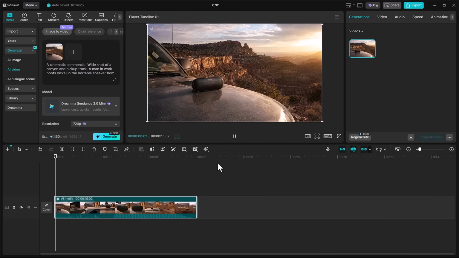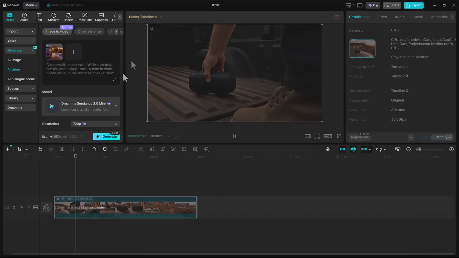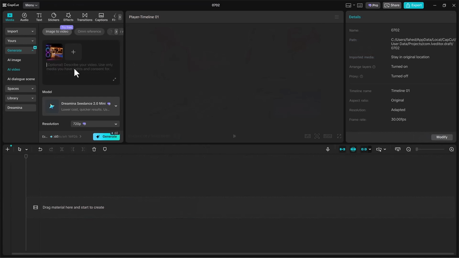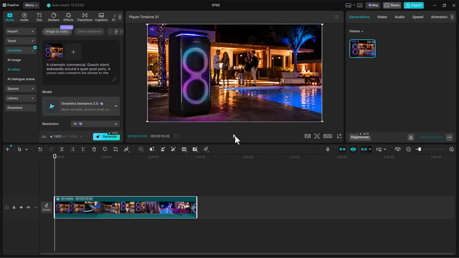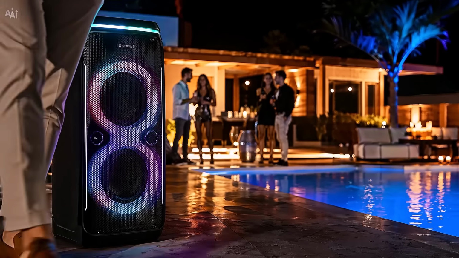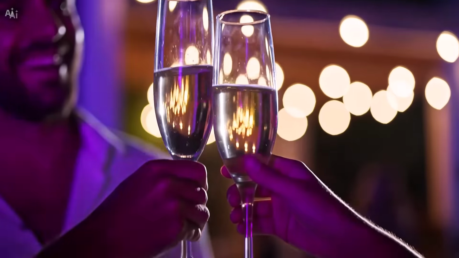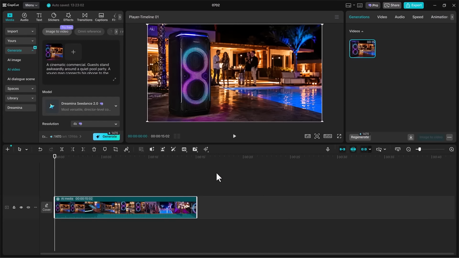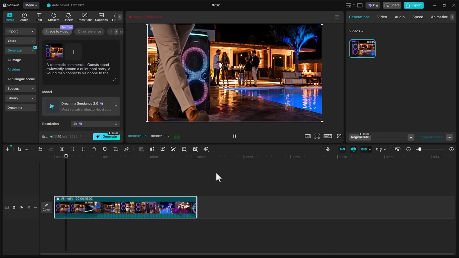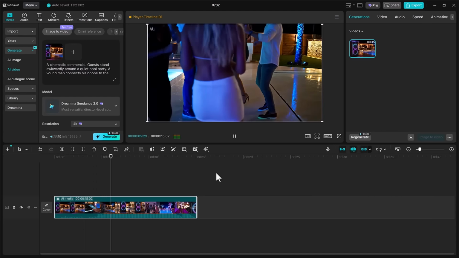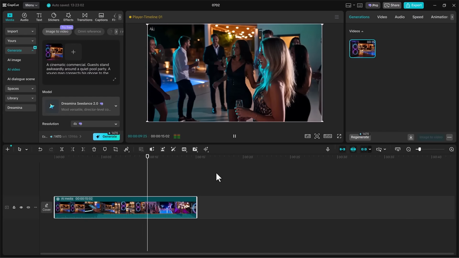Next, I'll upload the second generated image, enter another prompt, and once again generate the video with Dreamina SeaDance 2.0 Mini. After the processing is complete, the second video is ready as well. As you can see, it's incredibly easy to create high-quality modern AI videos by combining the AI image feature with Dreamina SeaDance 2.0 Mini. The motion felt natural and professional while keeping the product as the main focus.